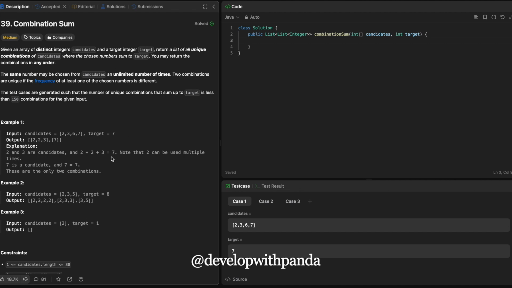So here you can see one example: 2, 3, 6, 7 and the target is 7. To get the sum 7, we have two candidates, 2 and 3. 2 plus 2 plus 3 is equal to 7. Note that here we have used 2 multiple times. 7 is a candidate which is equal to 7, that's why we took 7 as well. So these are the two outputs, 2, 2, 3 and 7.